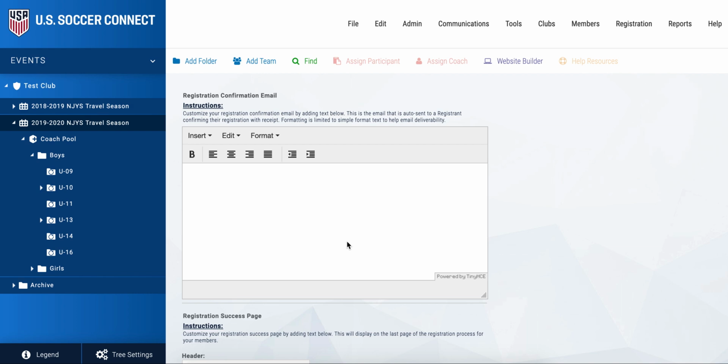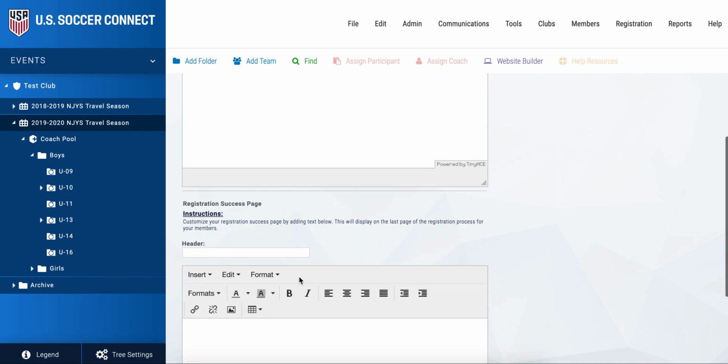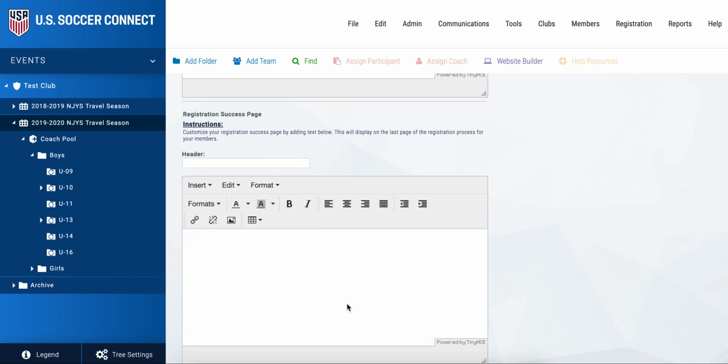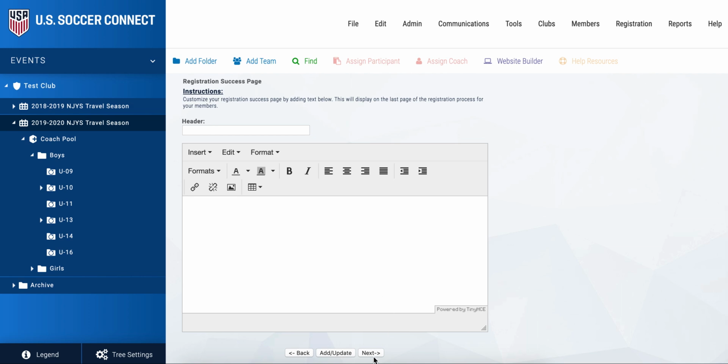confirmed. Maybe there's a player meeting, or there's some sponsorship information that you want to give out on their behalf. You can definitely put that information in here, or maybe any information you want them to see on a registration success page. If you make changes, add an update, then click next.